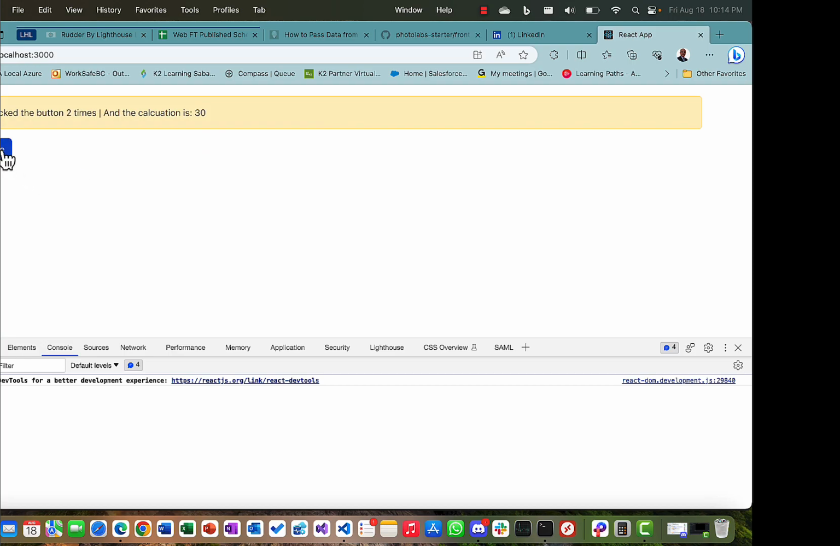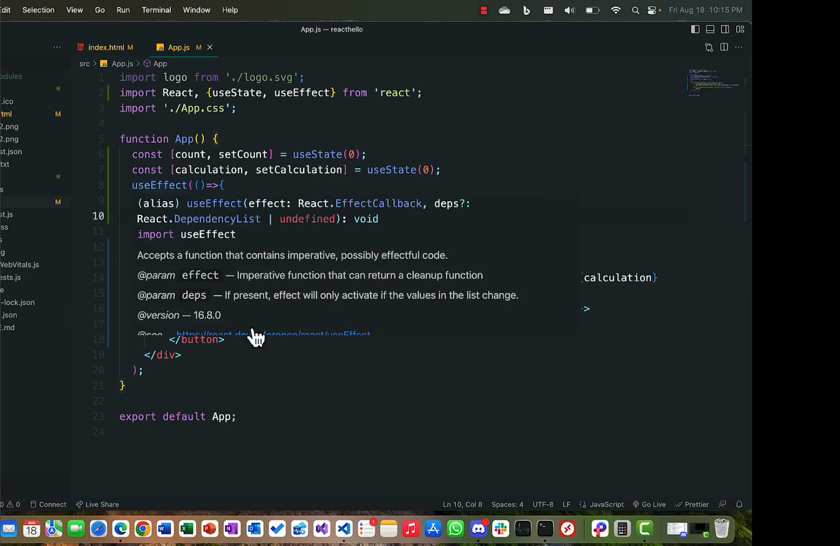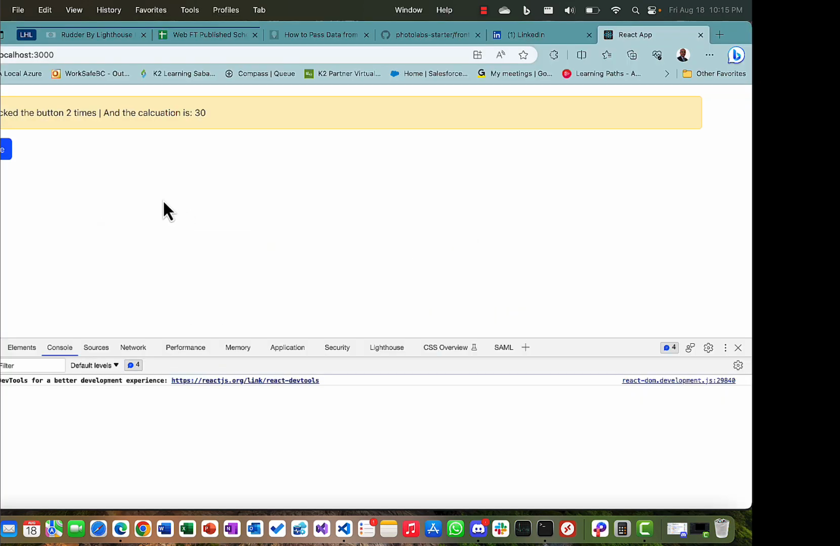Then I'll click one more time. So it becomes 2 and it is 30. Why so? Because this is called one more time again. When I click, I'm changing the count, not the calculation, but this useEffect is always called, it's always re-rendered when there is a change in the state. So what is happening is we are actually adding 1 to the count and then multiplying it by 10. So if I keep on doing this, the count is incremented and then accordingly 1 is added and then multiplied by 10 in the calculation variable.